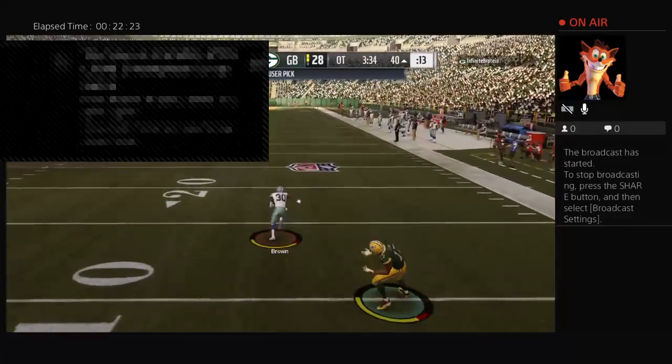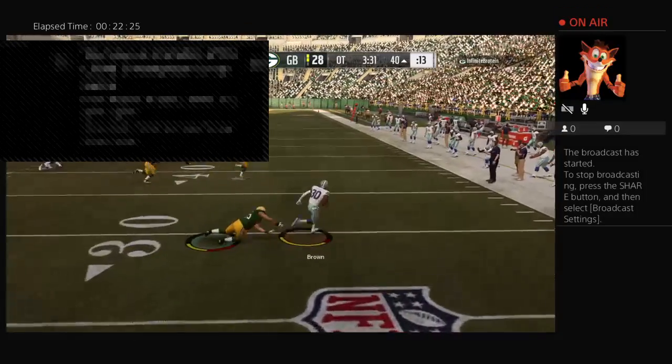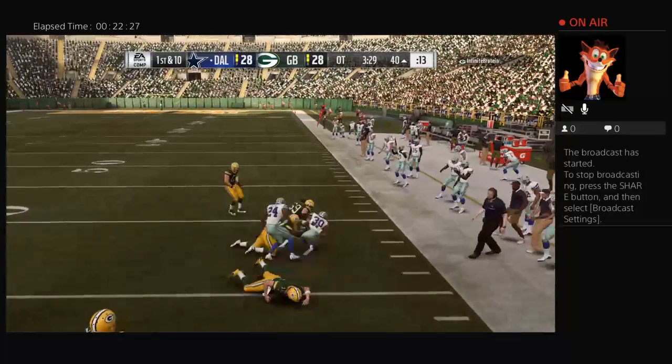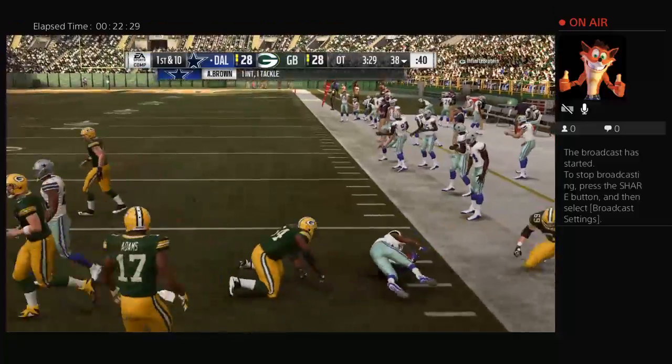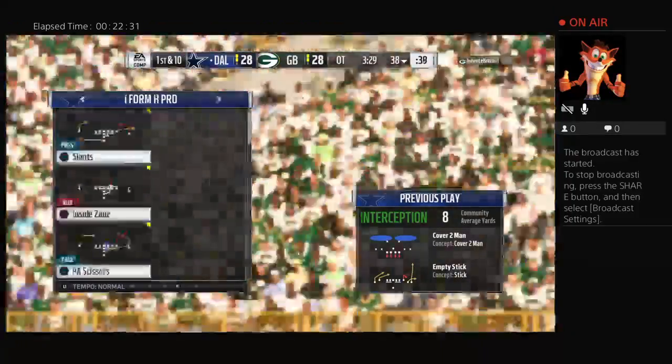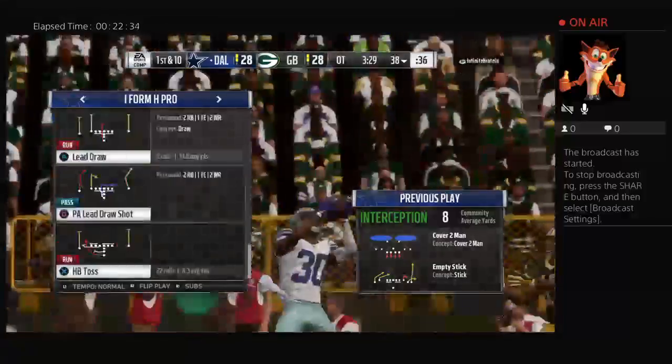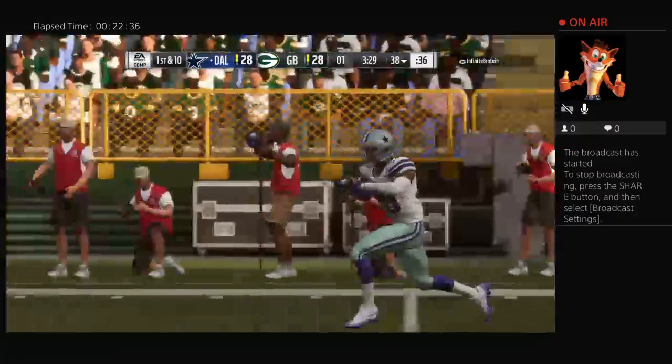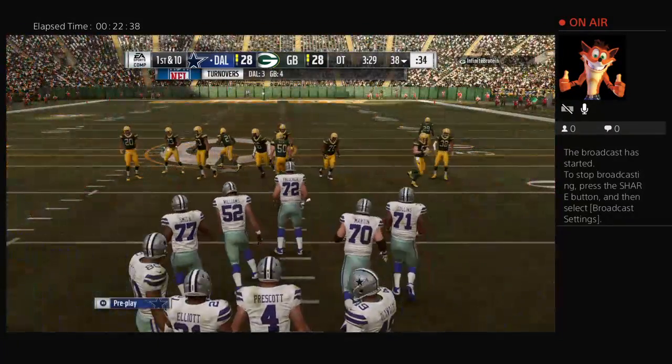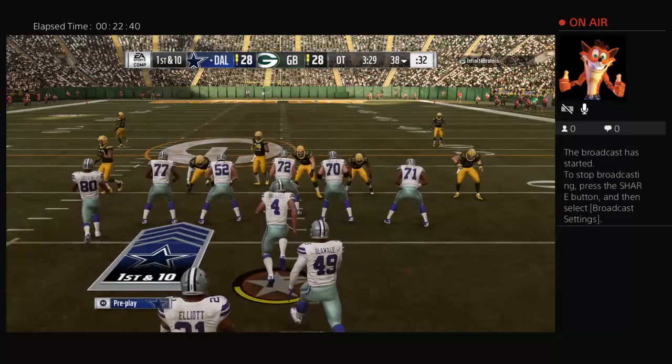Oh, and it's intercepted. Picked off by Anthony Brown. And a great return as he's up close to the 40-yard line. A costly mistake here at OT. And you know what they say, when you throw an interception like that in overtime, you don't usually get a chance to throw a second one.